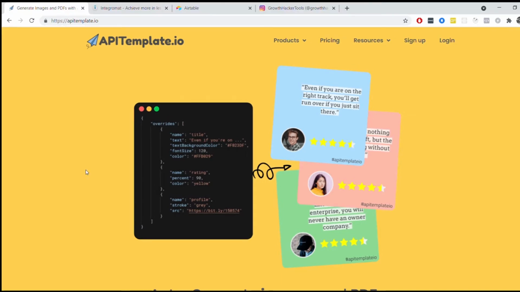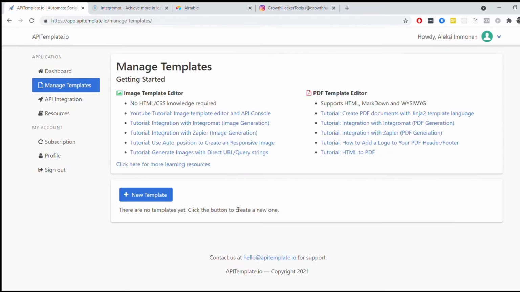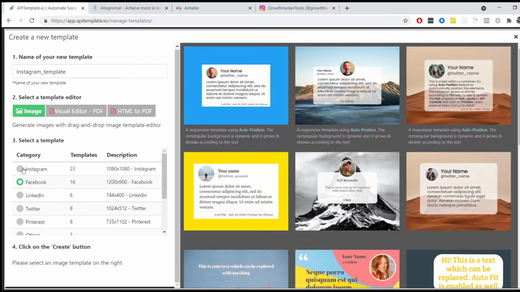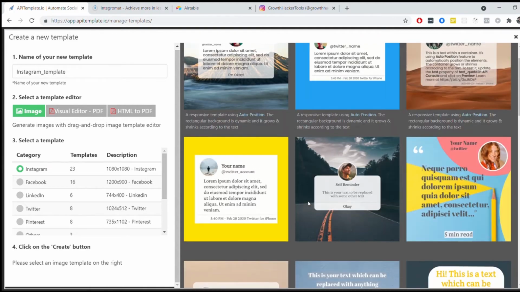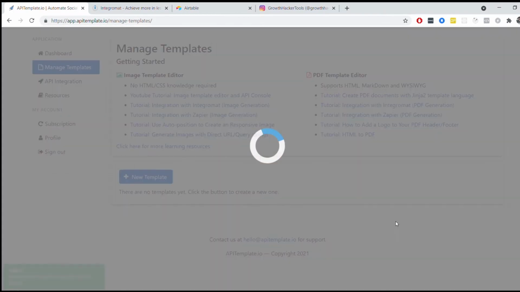First, just create an account at apitemplate.io. Once you have logged in, go to the Manage Templates screen. There, you can create the reusable template for your Instagram posts and actually to many other platforms as well. I'll just name my template Instagram template. Then choose the Instagram category and the template that you like most. Once you click create, your template is generated.